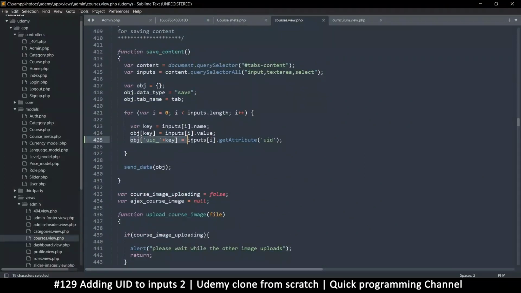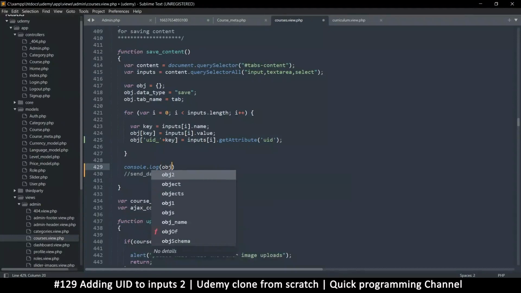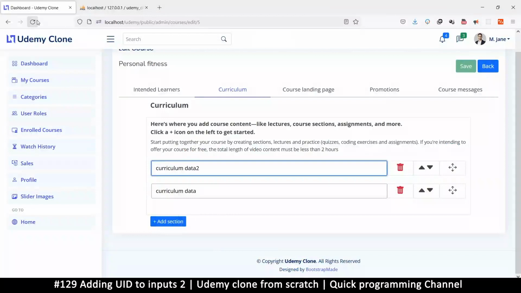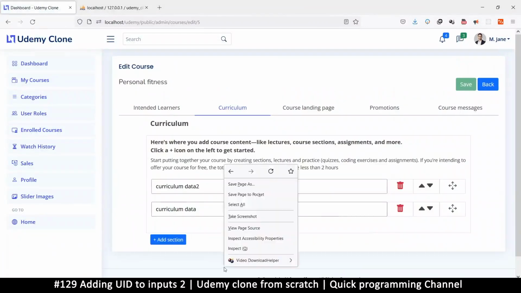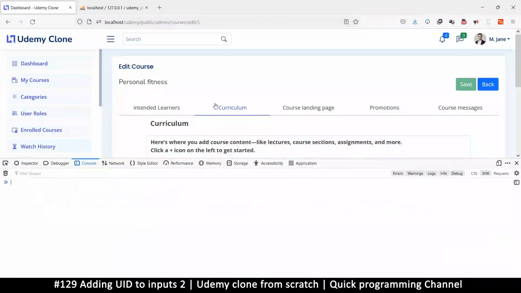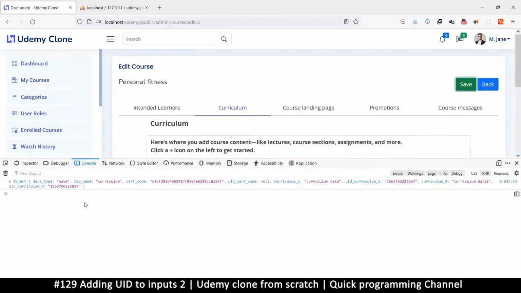So right here where we're sending the data on save content, instead of sending the data, let me remove that. What I'll do is just do a console.log. I want to see what we are sending in OBJ, if the UIDs are there, right? So let's refresh since we've edited our JavaScript, inspect the element. Let's go to the console. Let's clear out everything here, and then let's swap these and hit save. So as you can see here, we do have the data that we want, I think.